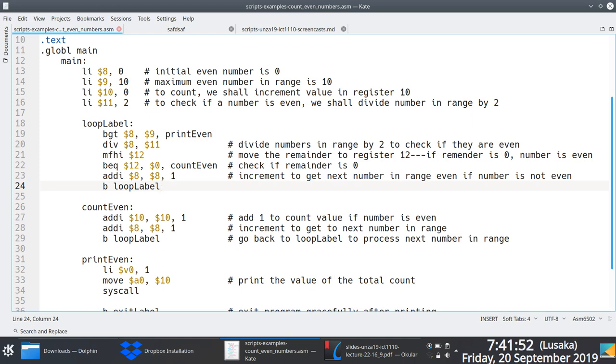We are modifying, in this case, in line number 28, we are modifying the initial value so that we process the next number in the range, so that we eventually get out of the loop. If you don't do this, you will never get out of the loop, right?